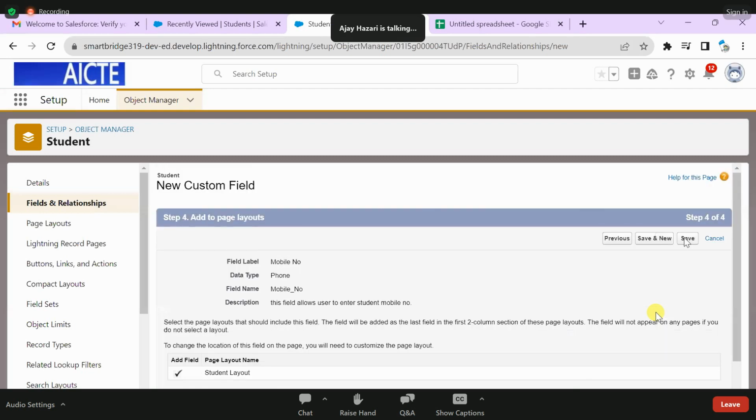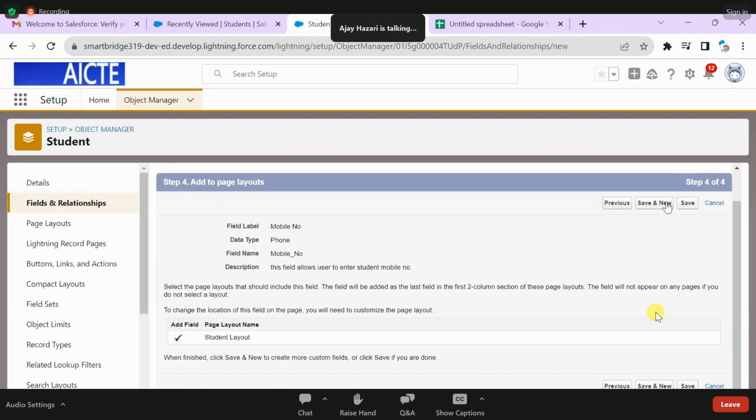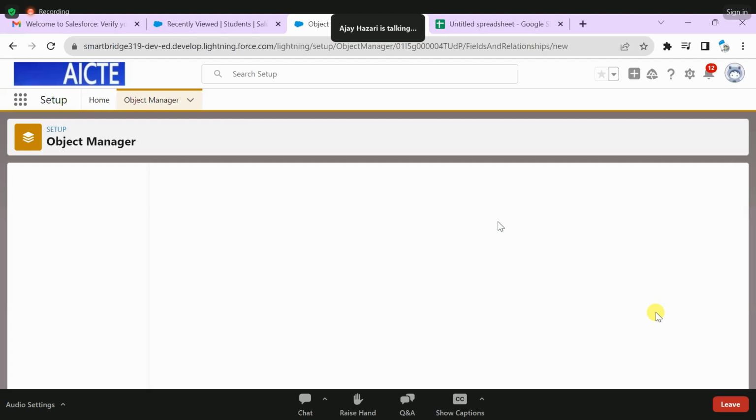Next. Save it. Save and new. One more field we need to create, right? So, save and new.